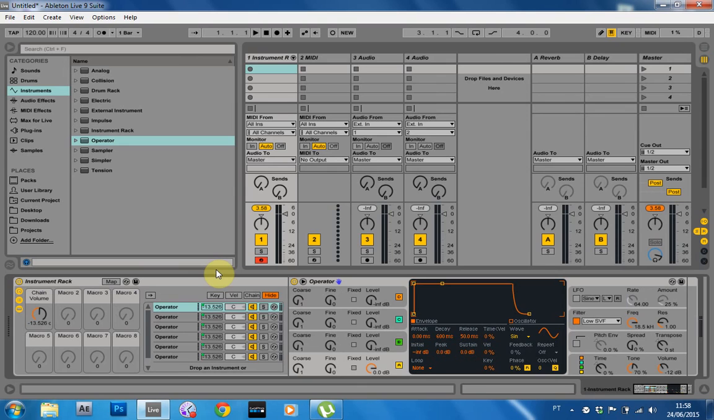I know that's not really useful if you're not making really complex instrument racks, but it's just fun to get in there and do cool stuff like that, I think.